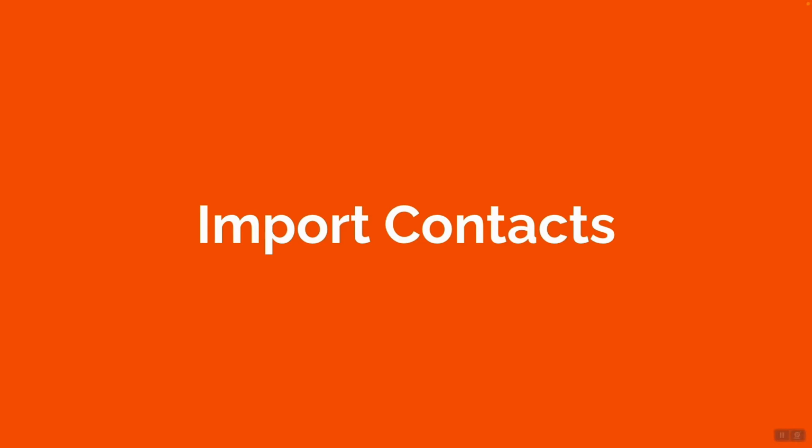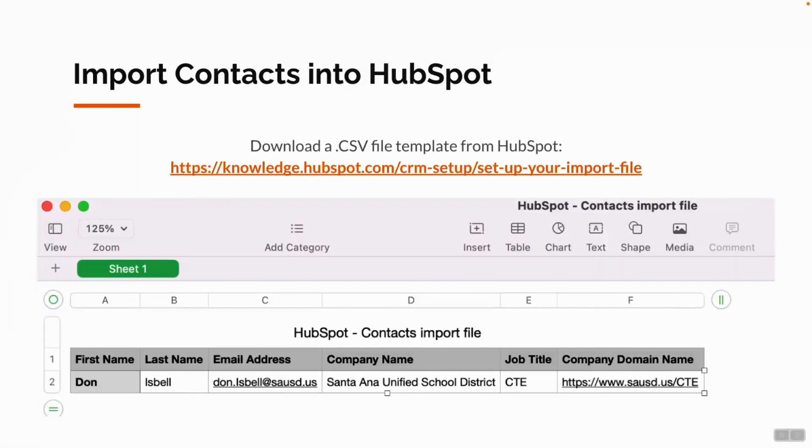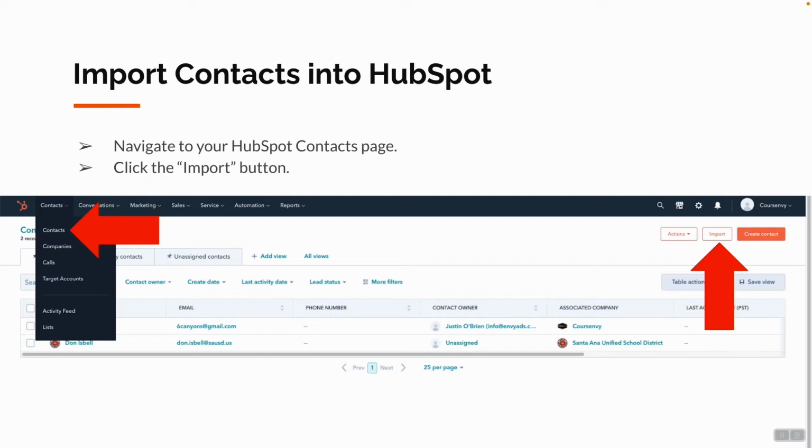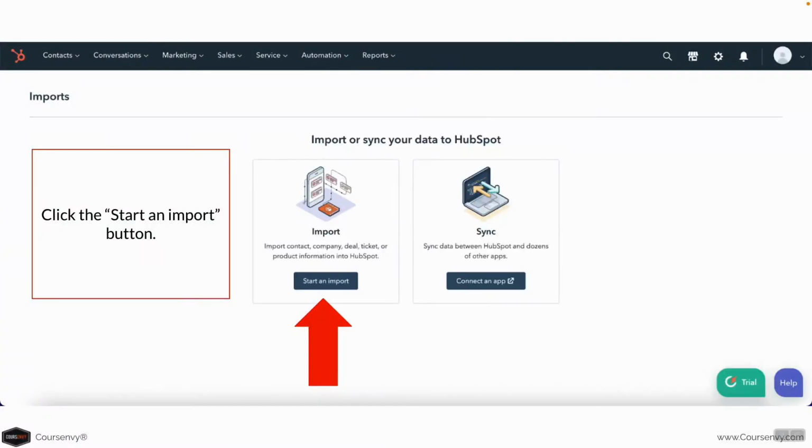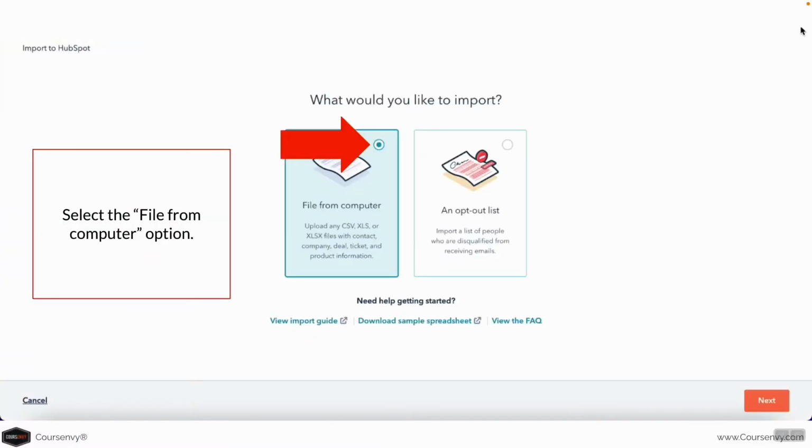Next, we need to import contacts into our HubSpot account. So first, download a .csv file template from HubSpot. Again, when you download this PDF, you can click this link and download one of these templates. So navigate to your HubSpot contacts page. That's in the contacts menu and then contacts. On this contacts page in the top right corner, click the import button. Click the Start an Import button on this page. Select the File from Computer option.